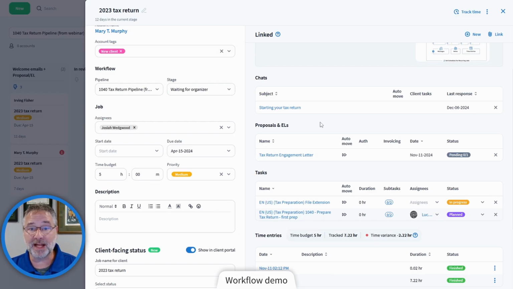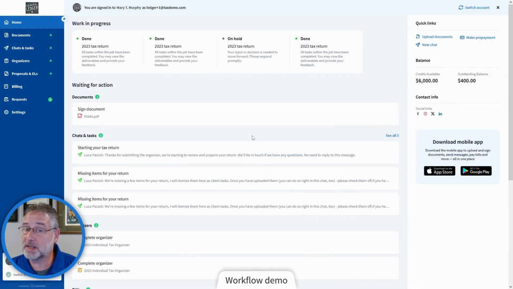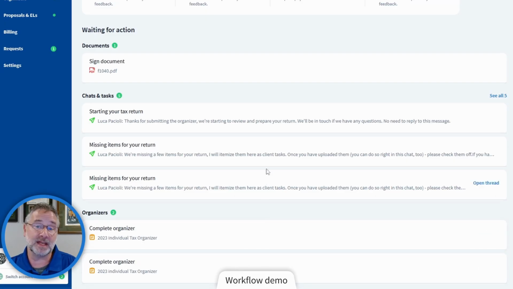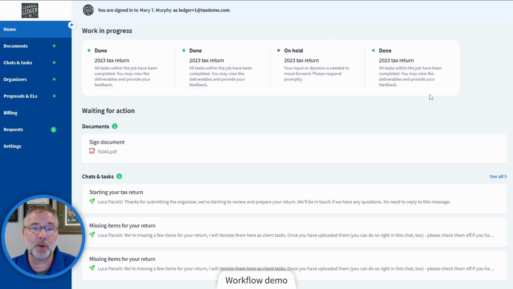Meanwhile, your clients get a very different experience. The workflows are almost entirely for the firm. The client will only receive notifications when they have to do something. For example, they need to sign a proposal. The only other thing they'll see is a status you can set up, which lets them know if you are working on their job, but even that can be disabled if you prefer.